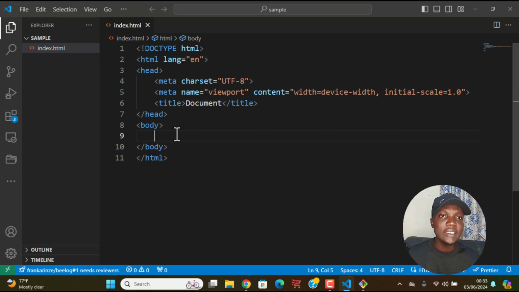The body section is the content of the website. This is the place that displays all the things that we see on the website. So what I will do now is that we are going to go ahead to display the website that we are currently building. So what we will do to display this website is to click on Go Live.